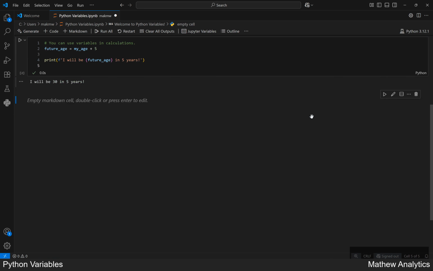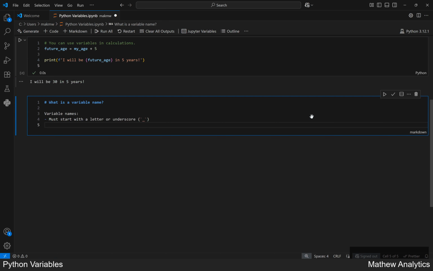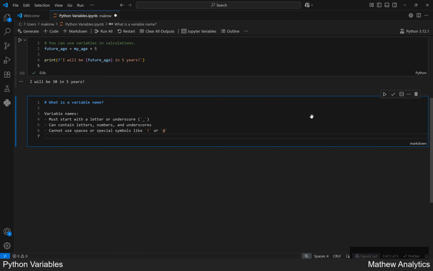What is a variable name? Variable names must start with a letter or underscore symbol. Can contain letters, numbers, and underscores. Cannot use spaces or special symbols like exclamation point or @ sign. Choose names that describe what you are storing. Running the cell now.